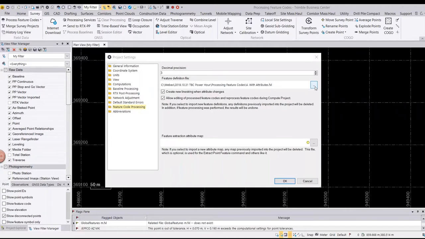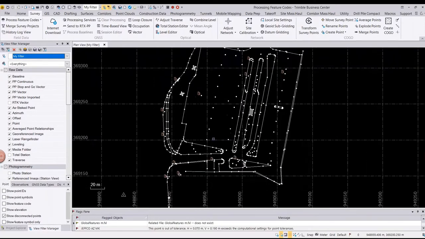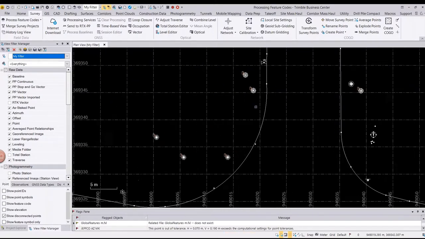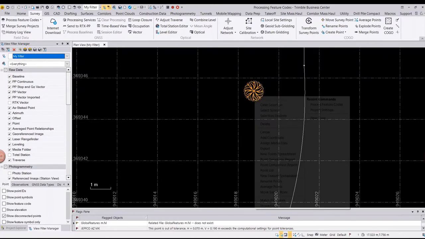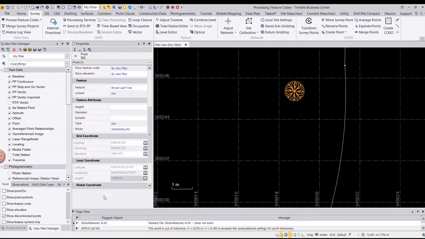I'm not going to read the feature code processing report because I know some of the points in this project don't have the correct feature codes associated, but for other points or features, you can already see the symbols showing up. And if I go hit the properties, another cool thing we have in TBC 5.0 is now the property pane can always stay attached instead of only having one pane open at the same time.